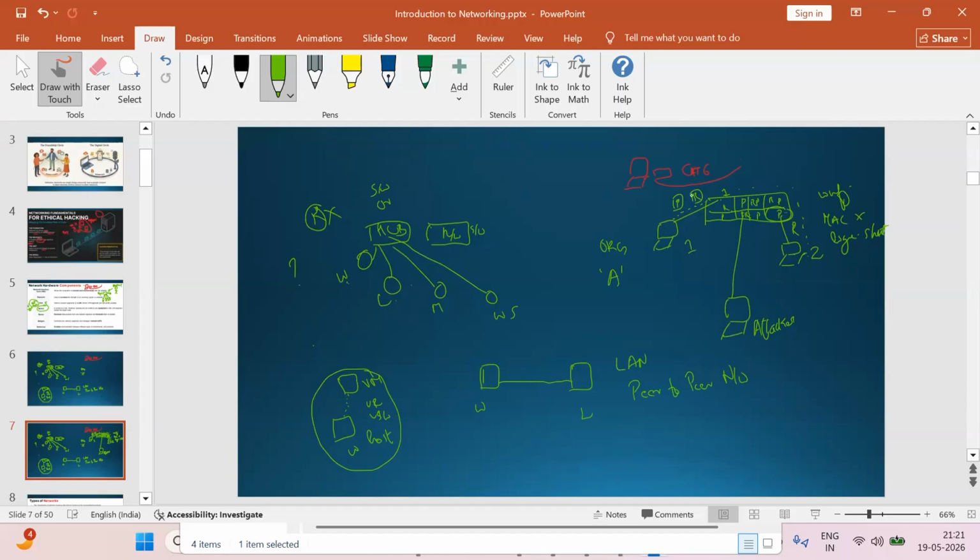Is it affecting the communication when the attacker is connected to the hub? Is it affecting the communication between PC1 and PC2? No. But is the attacker benefiting out of this kind of engagement? Yes. What is the benefit? He has access to both the PCs.